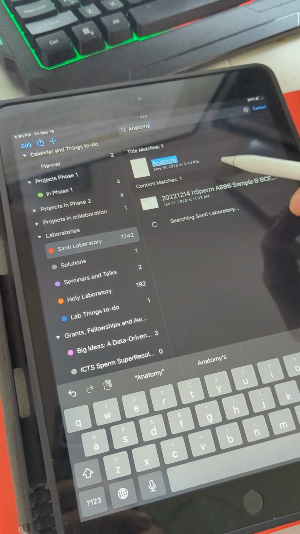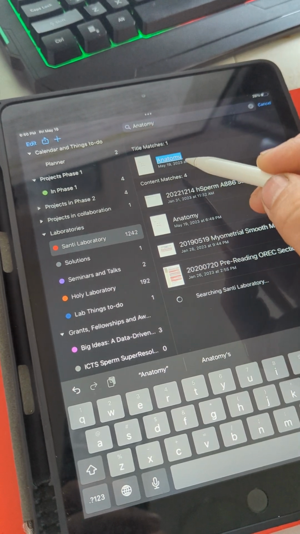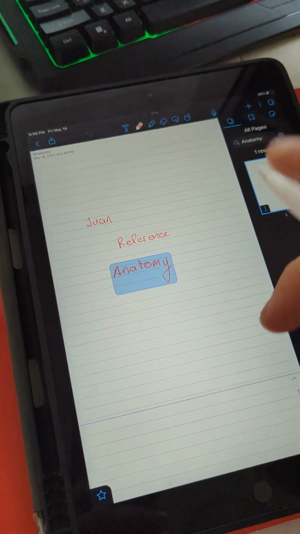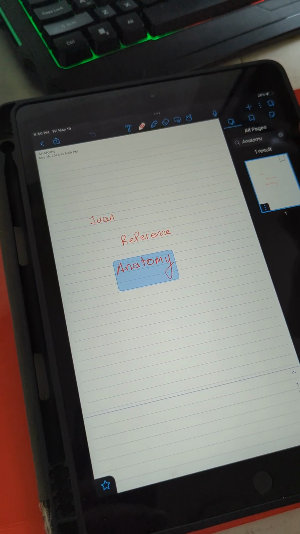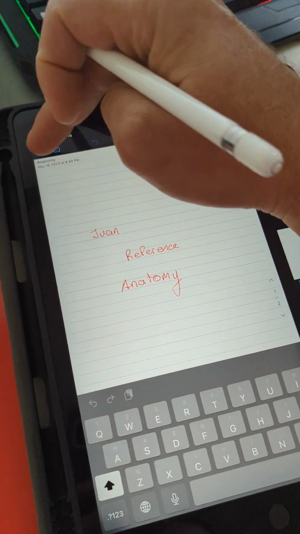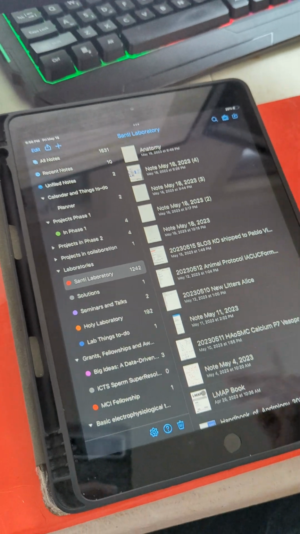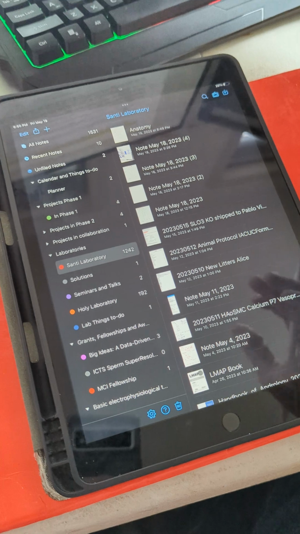and it will search by, you see here, this is the title matching this note, but it also recognizes inside the text my handwriting for the word. For me that's very useful when I'm organizing my notes for certain topics that sometimes I don't remember, and it allows me to have all these things.